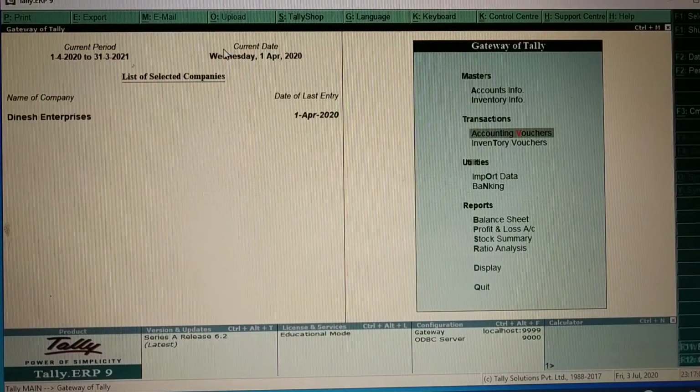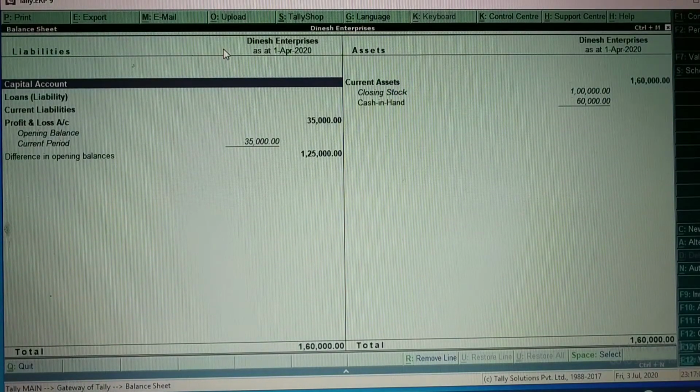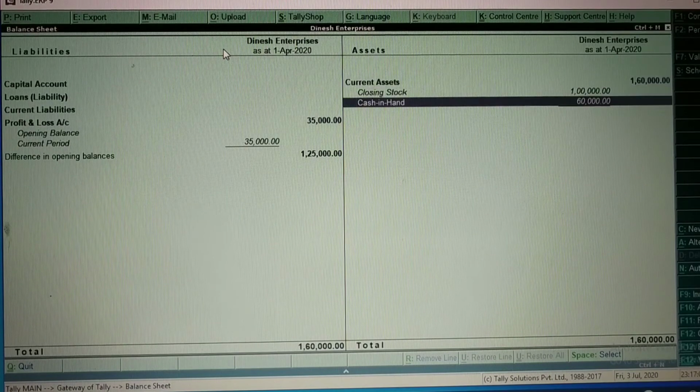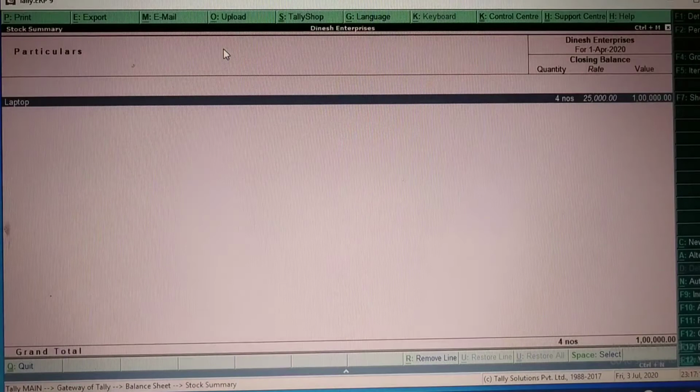Now if you want to check the balance, press Alt F1 to elaborate. Go to closing stock. Here you can see 4 items have remained. First there were 5 as opening quantity, then we sold 3 laptops to the buyer, and then that buyer returned 2 laptops back to us. So again 4 laptops remain; only 1 laptop we have sold to the buyer.